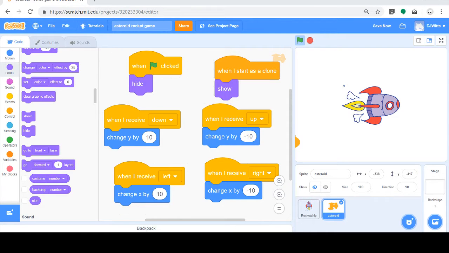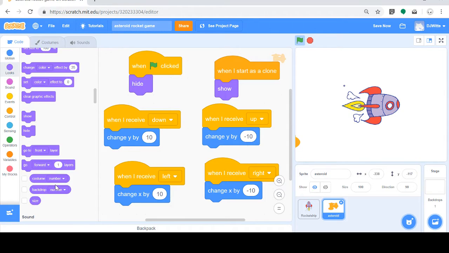Because in this game, you want it to be like stamping asteroids around, but you don't actually see the stamp. You just see the result of it. So when we start, this asteroid will disappear. Fantastic.